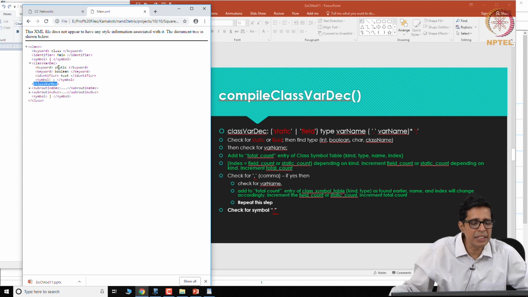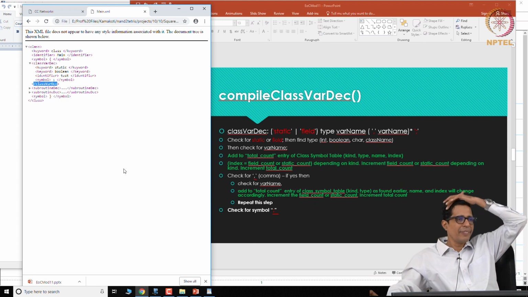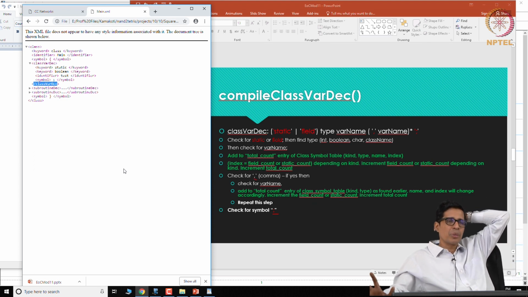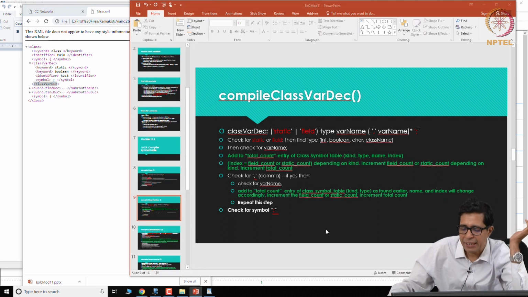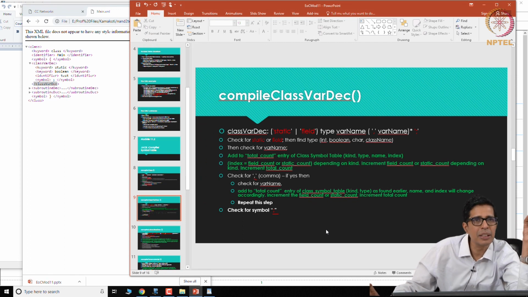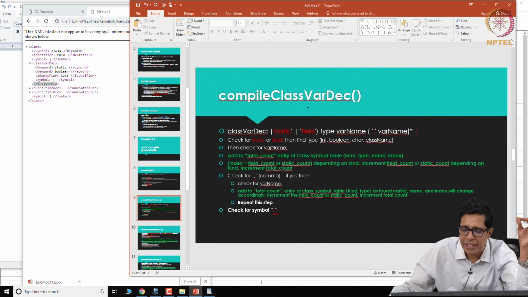This class_var dec can be called multiple times, and each time it is called, one more entry gets added. That's why we had the class symbol table as a global structure, so that across multiple calls to class_var dec, it will keep on updating that global structure. So to sum up, compile class_var dec is actually responsible for populating the class symbol table, and this is exactly the code that you need to write, which will go and populate your class symbol table, right.